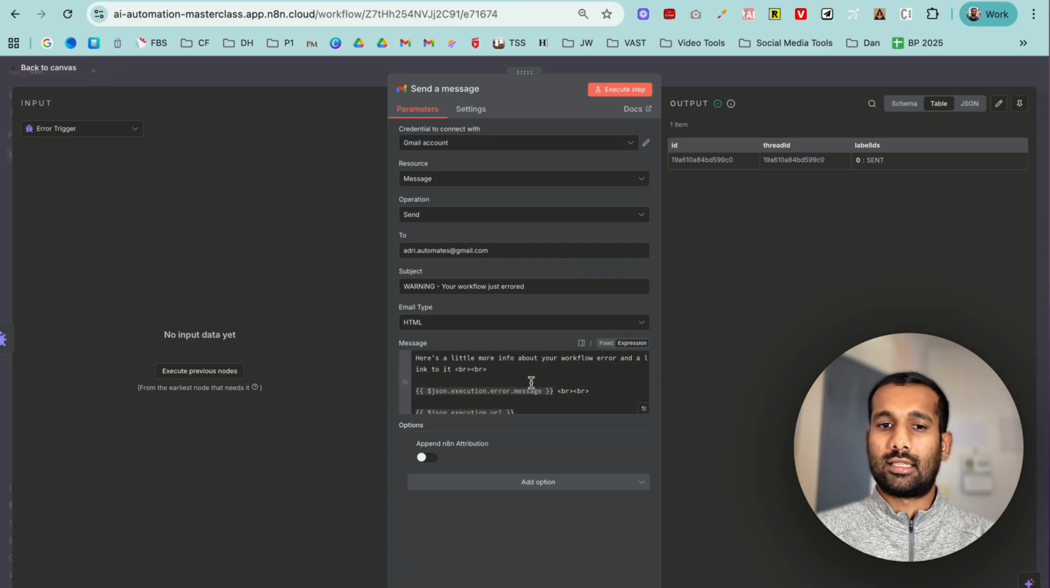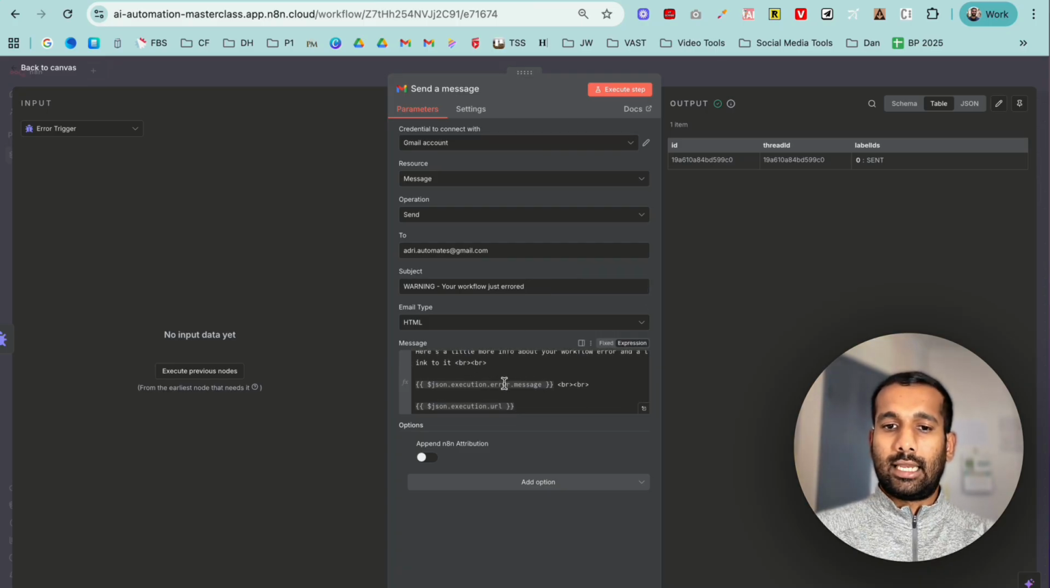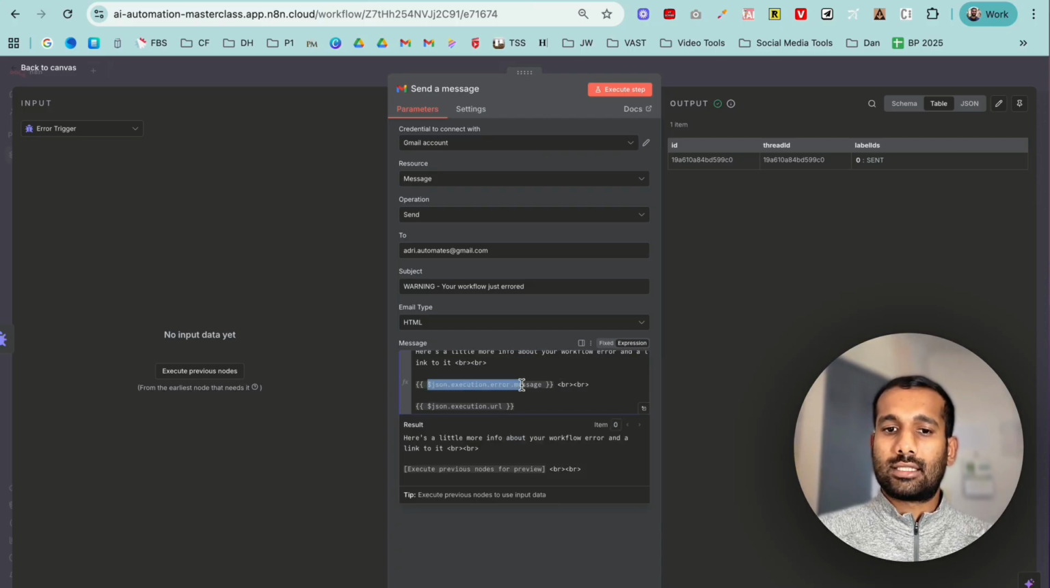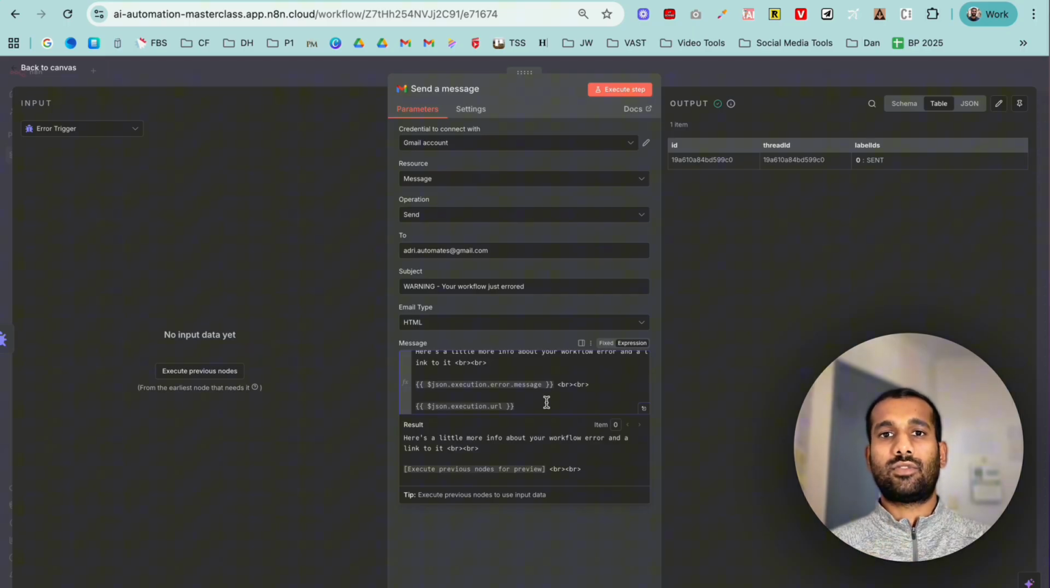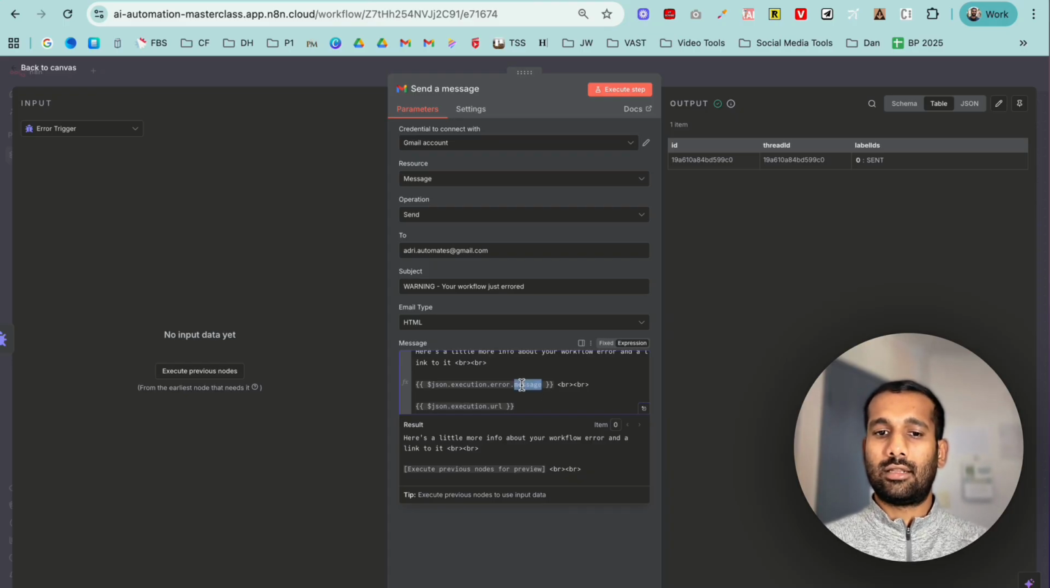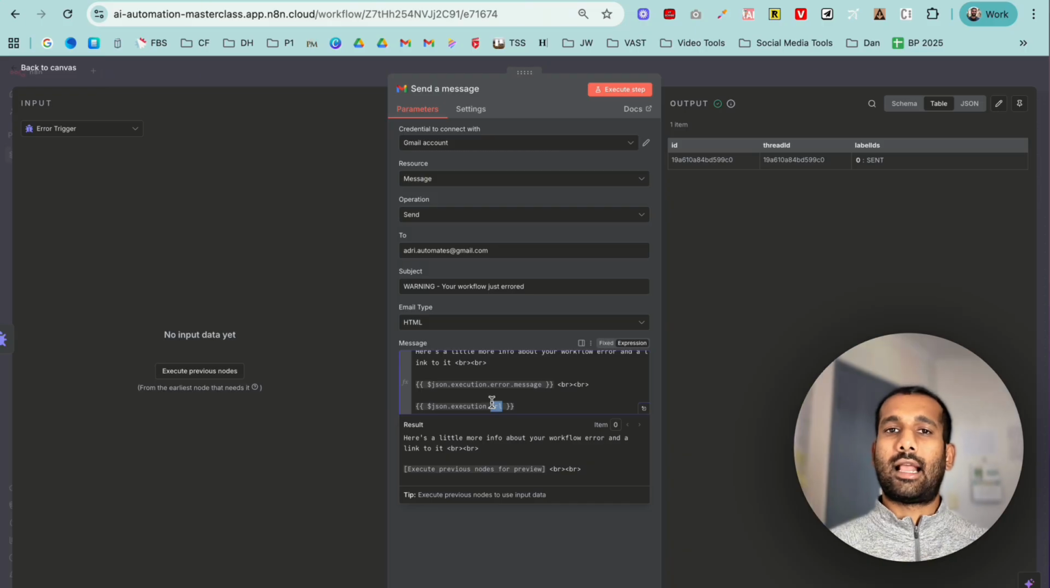So I've just added this in. And basically, you can see in here, we have these two basically variables or parameters. One is the JSON execution error message, and the other is the execution URL. So basically, whenever any of our workflows error, right, they break for whatever reason, this error trigger will catch all of those errors, and it will tell you why it has errored in this message field, and it will tell you what the URL of your workflow that it errored in, and then that helps you in being able to debug it faster, right?